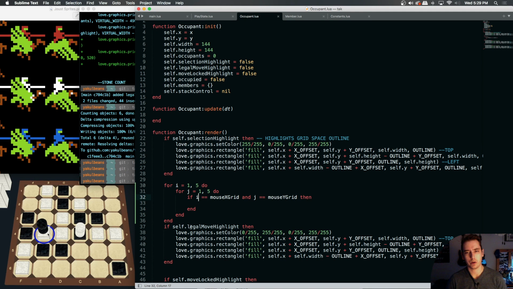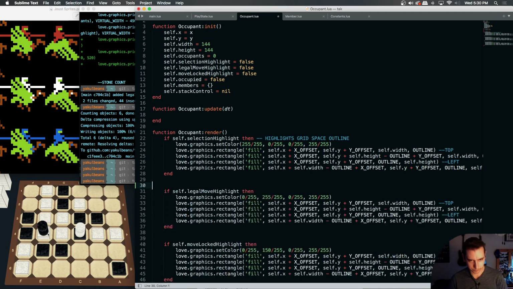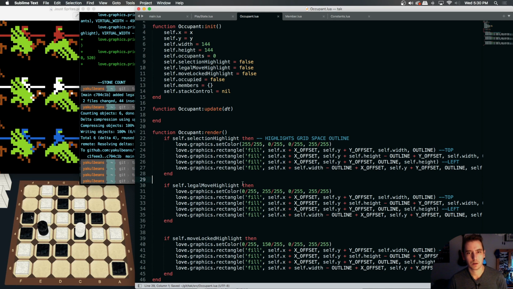Because this is going to cycle through all of them, so it's still going to highlight all of them. We need to only render... See, okay, I think... What are you trying to do? We don't want to just render it if that boolean's flipped. We want to render it if that boolean's flipped and we're hovering over that specific grid.